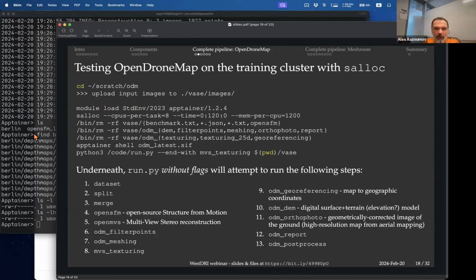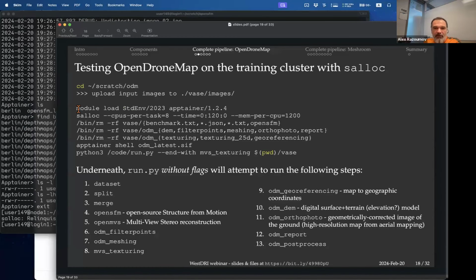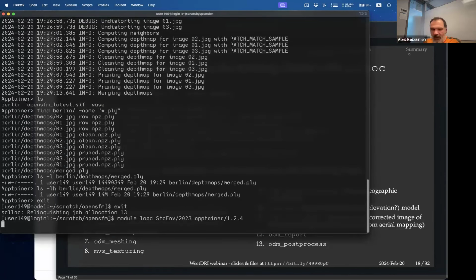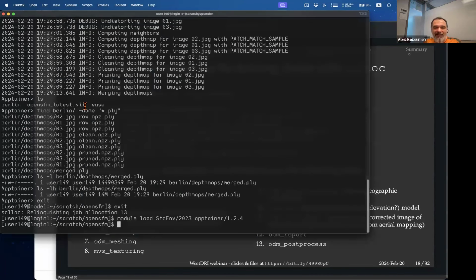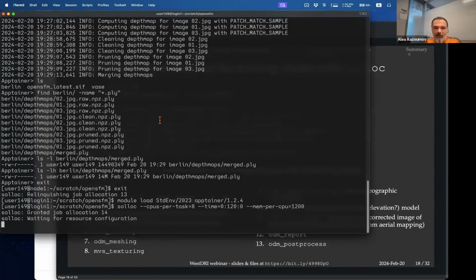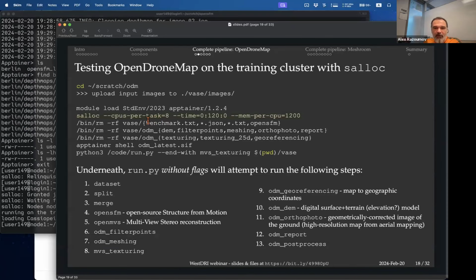So actually, why don't we demo it? Because we already are on the cluster. So here I'm going to say, I think I already loaded the Apptainer module, but let's just do it again. And then I'm going to start an interactive job. So this time I'm asking for 2 hours maximum runtime and 8 CPU cores, right? So this will take me to one of the nodes and give me a shell on a node.